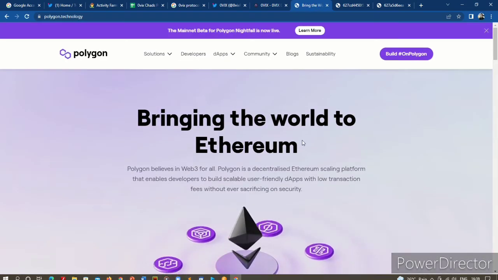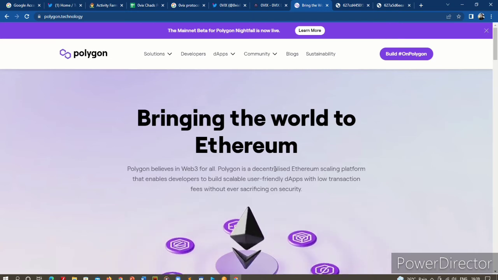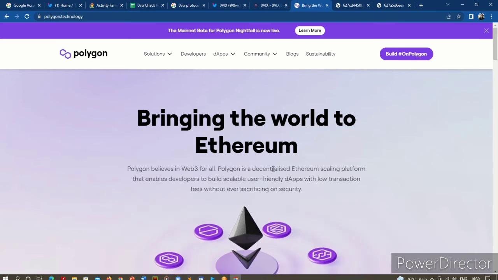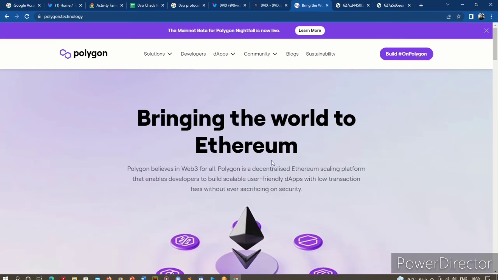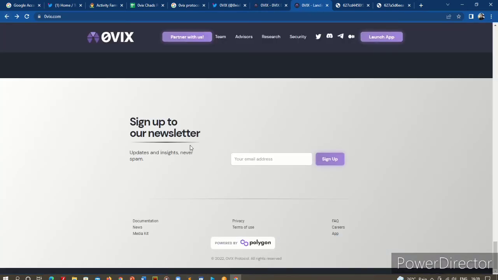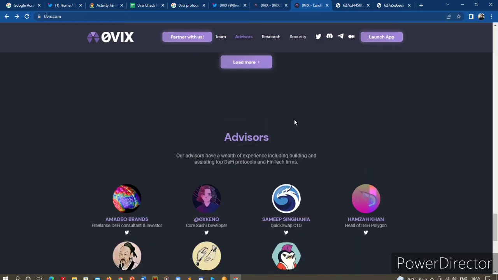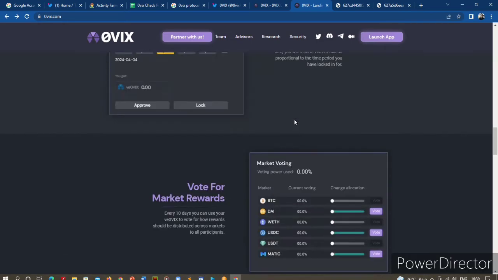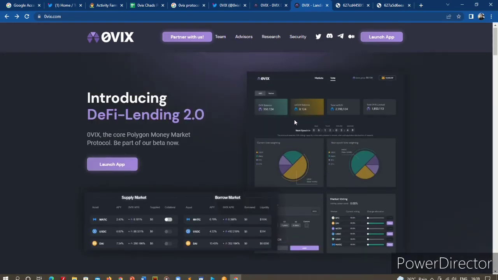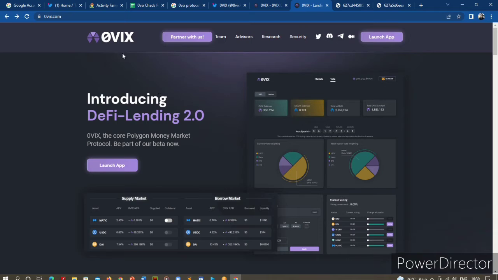So guys, we've been able to run through a brief introduction about the ZeroVix protocol, and we've also seen the team behind this great work. So what we'll do now is to scroll back up and launch the protocol app so that we can interact with the protocol. But first, you can see our social media handles.